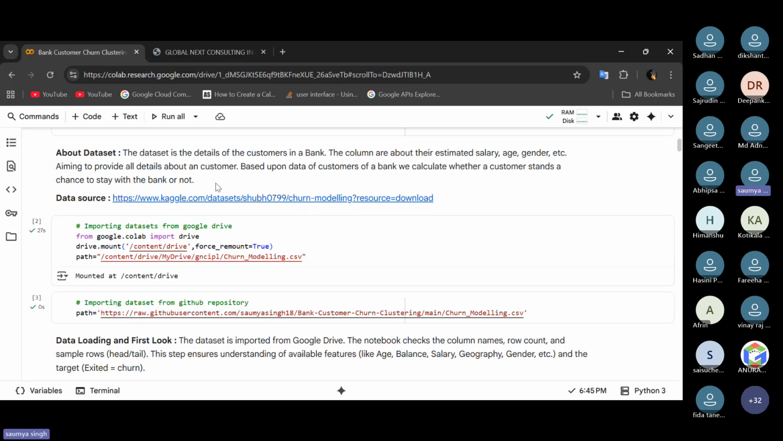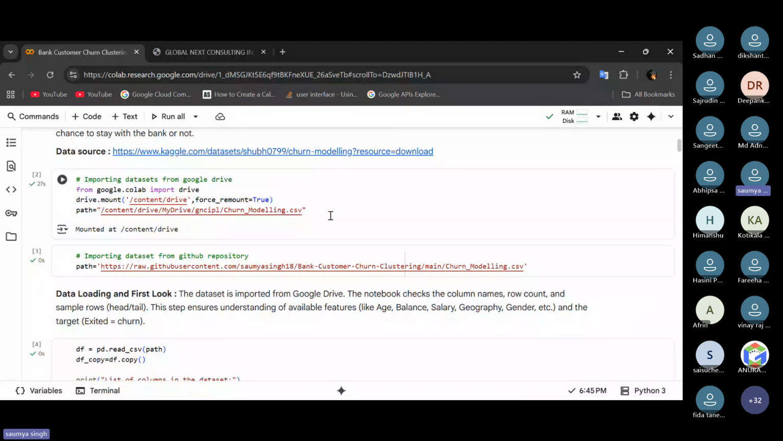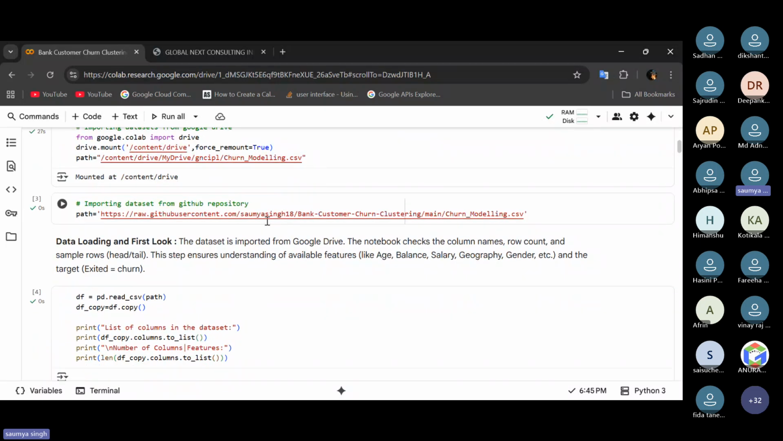For the dataset, I have taken bank customer details from a Kaggle dataset for churn modeling itself. I have mounted that dataset through Google Colab and also provided an alternative option by providing the link for the CSV file I uploaded on the GitHub repository.